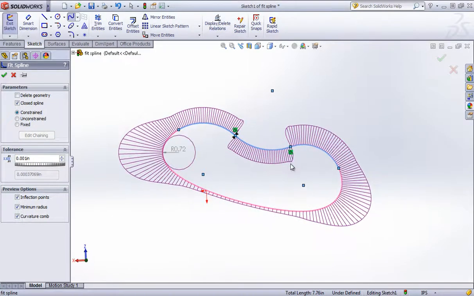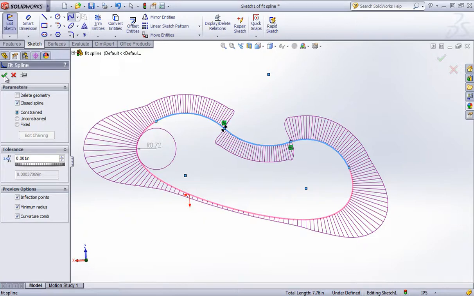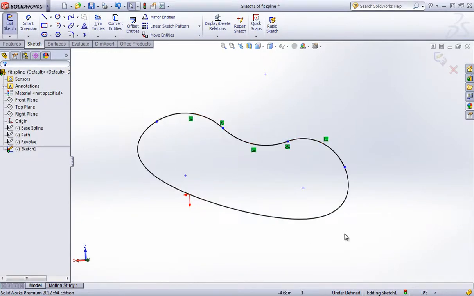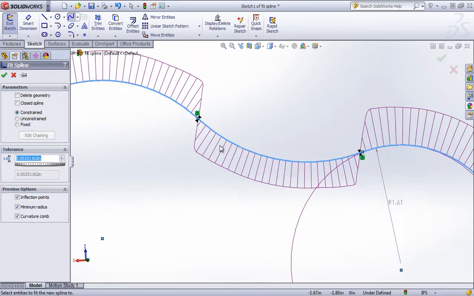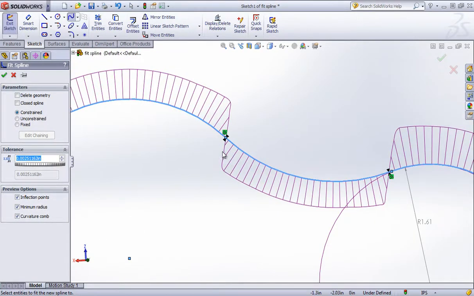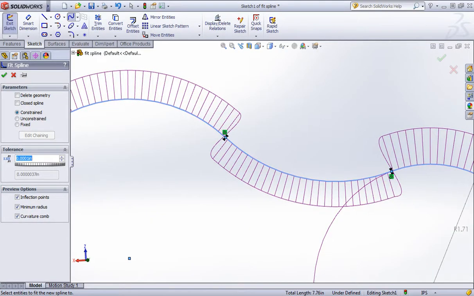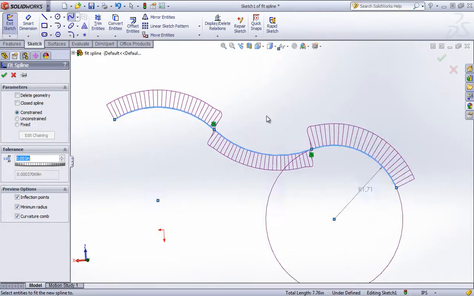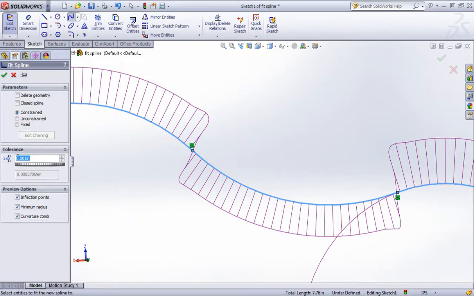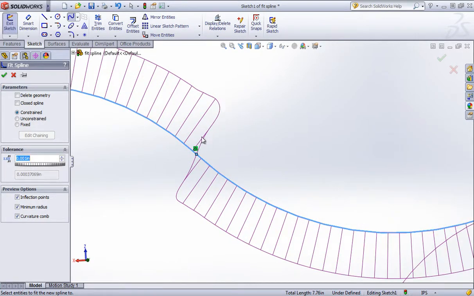Once again, we do have that closed option. So if we left that checked, it'll close this entire spline. Or if we simply want to convert this to a spline, you can see that we're moving from tangent continuous to curvature continuous. And based on the tolerance, this will change how the curvature adapts. Generally, we want to use as high of a tolerance as we can without getting too many issues with our curvature.